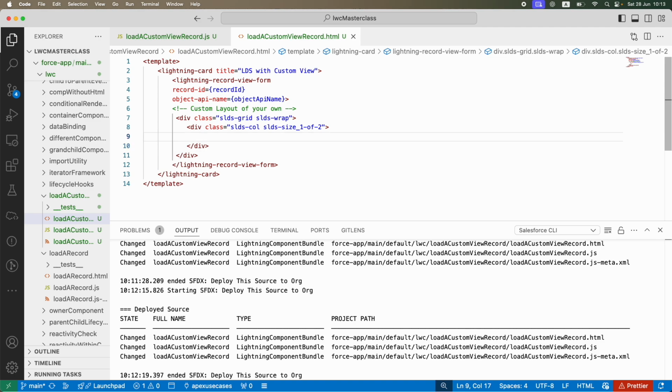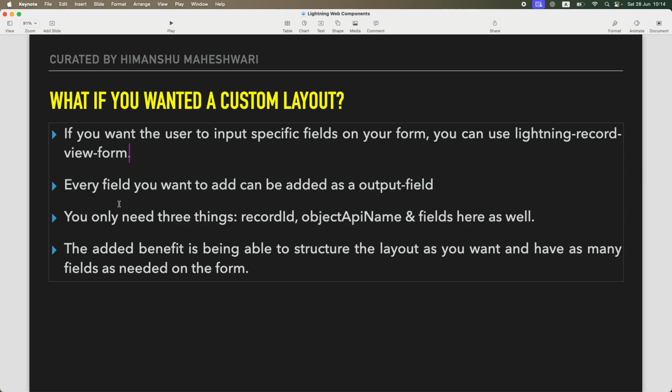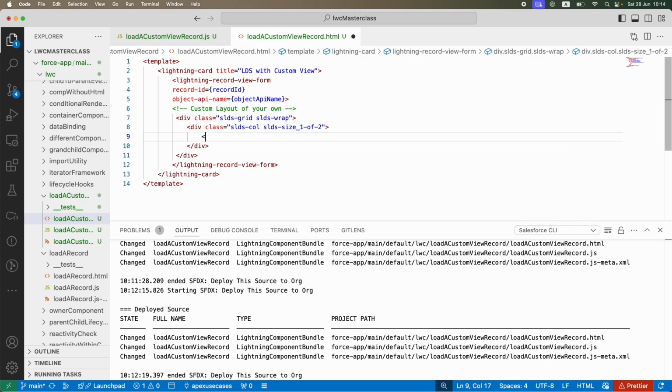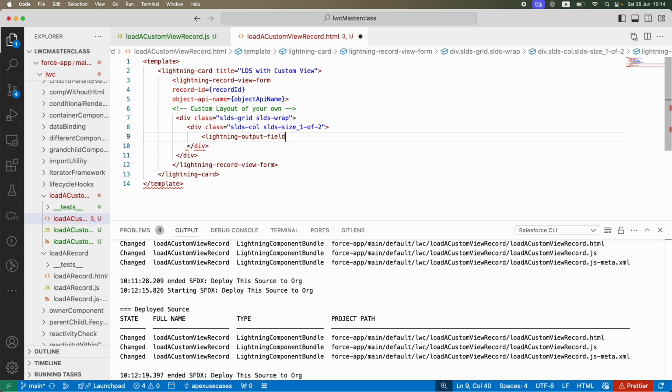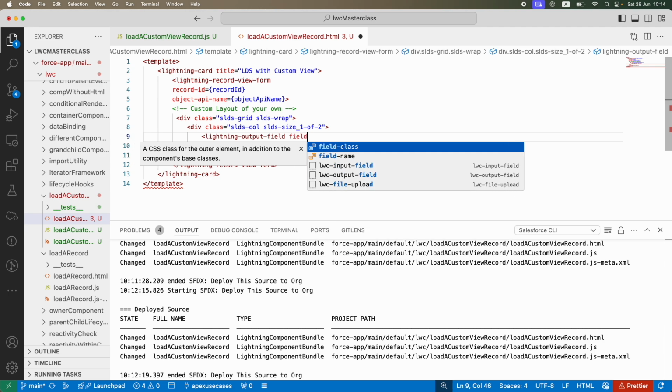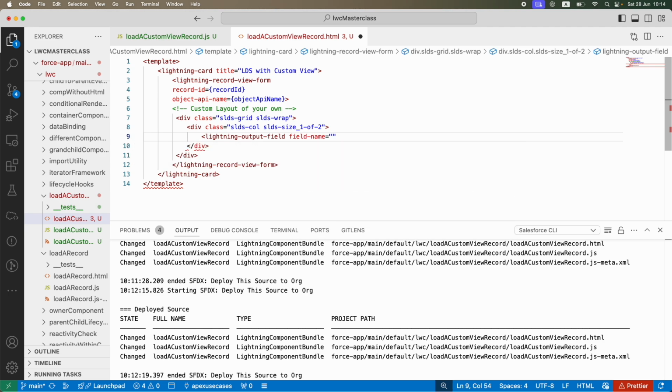And what I want to do is I want to use output fields. So you see, if you only need 3 things: the record ID, object API name, and the fields here as well. But every field you want to add can be added as an output field, meaning you have to use another base component that is nothing but the output field. Okay, output field. So here you need to give the field name, and the field name here will basically be the same field that you are going to use. And this basically has to be the API name. Okay, it's not a random name, it has to be the API name. Make sense?